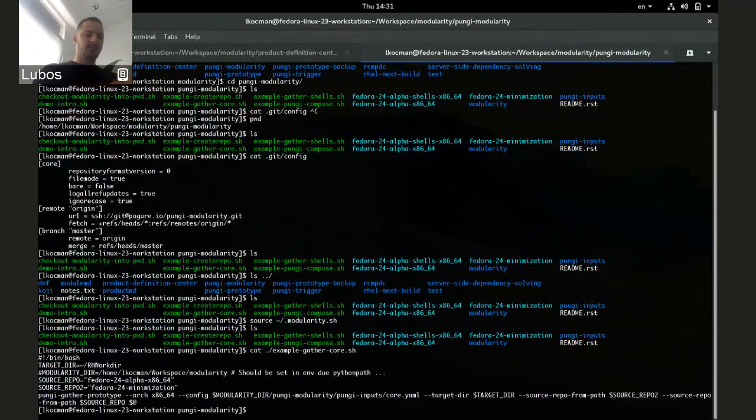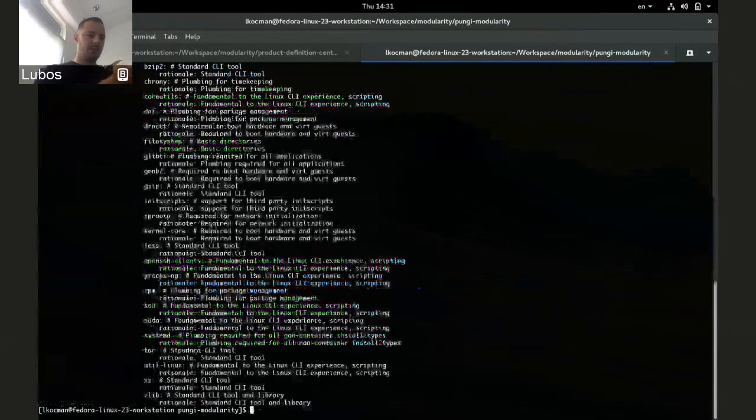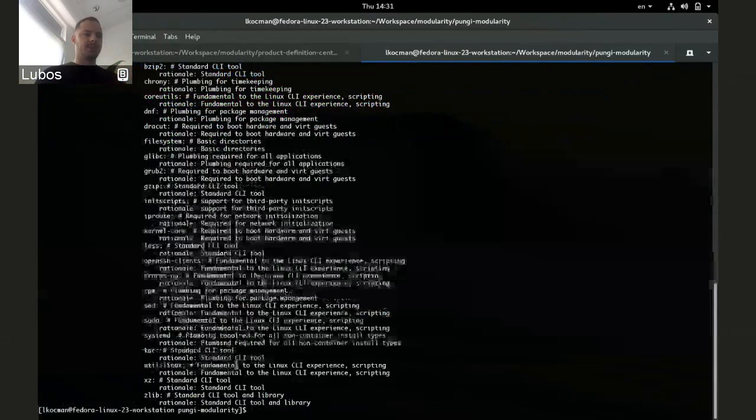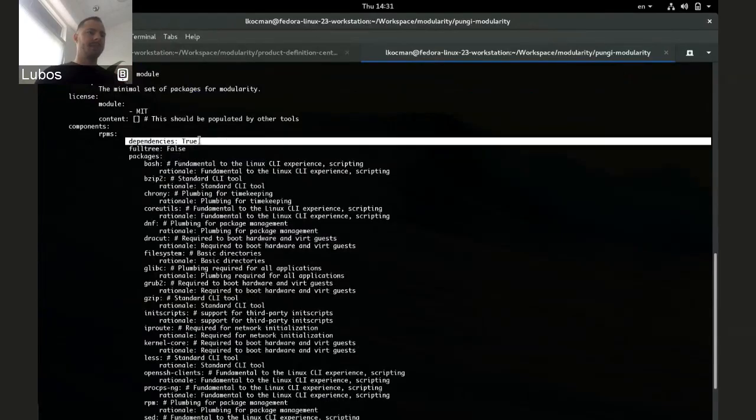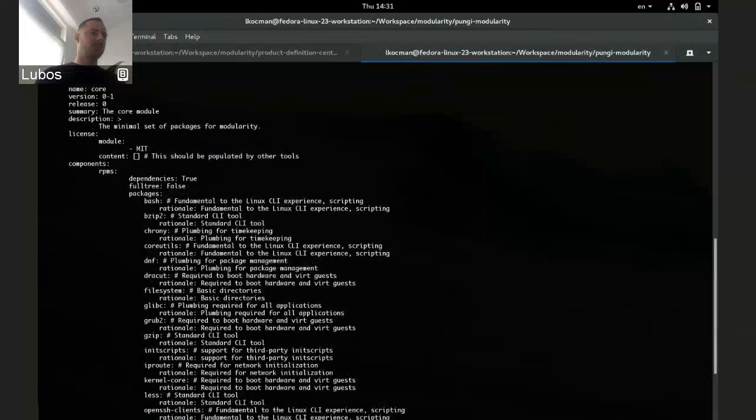And the input file looks like this. So we are using the Pungi inputs core YAML, which has just a list of packages that should appear in the repository or module if you would like to, plus their dependencies, of course.